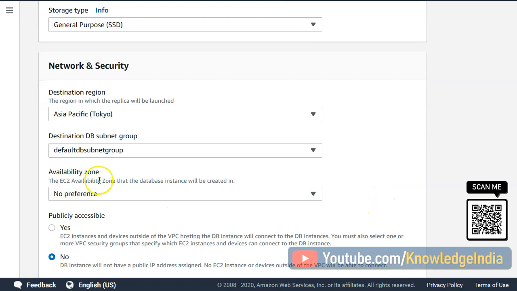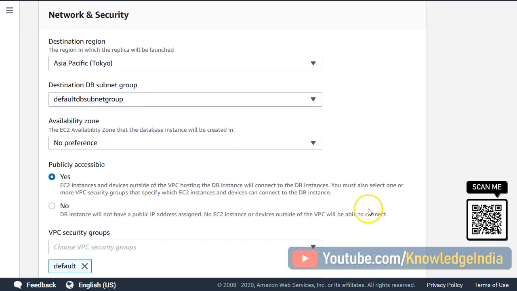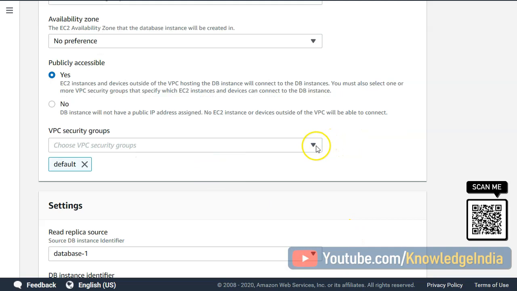And I'm not going to give any preference. In this DB subnet group, I have added two subnets which belong to two different availability zones. Yes, we are making it publicly accessible. Of course, this is just for this demo. Watch our video if you want to know how to launch a database in the private subnet, right? That's it. Choose the VPC security group. The option here is default. So that's okay. We will just create a VPC for our need. Just give me a minute and I'll do that.